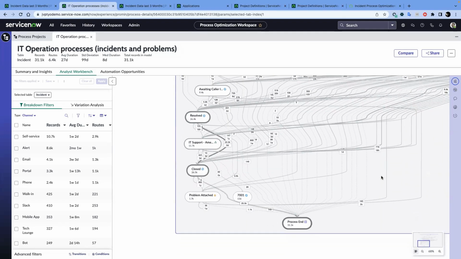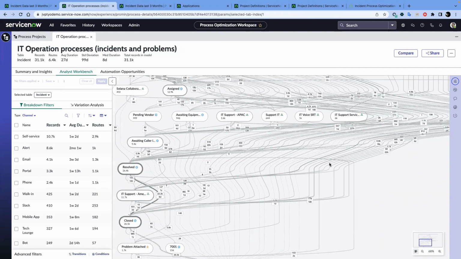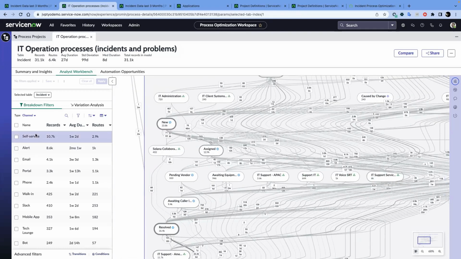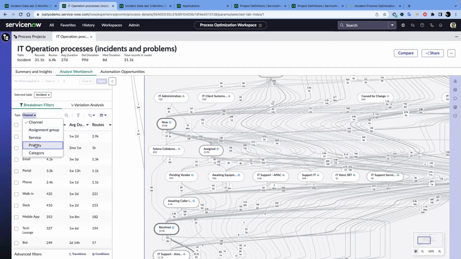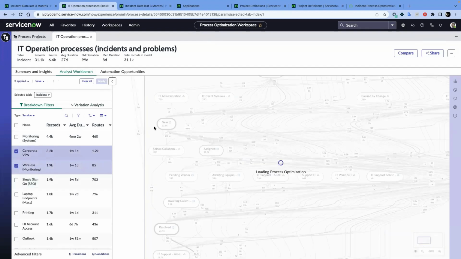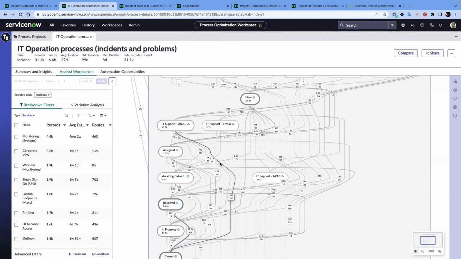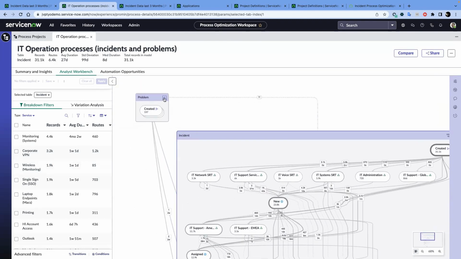So in here somewhere, there is a cause by change, which again, you see, this is where having that breakdown definition comes into play. So this is where I can come in here and say, right, let me look at the service and let me look at, let's say, corporate VPN and wireless monitoring and apply that. It then shows me those two fields.